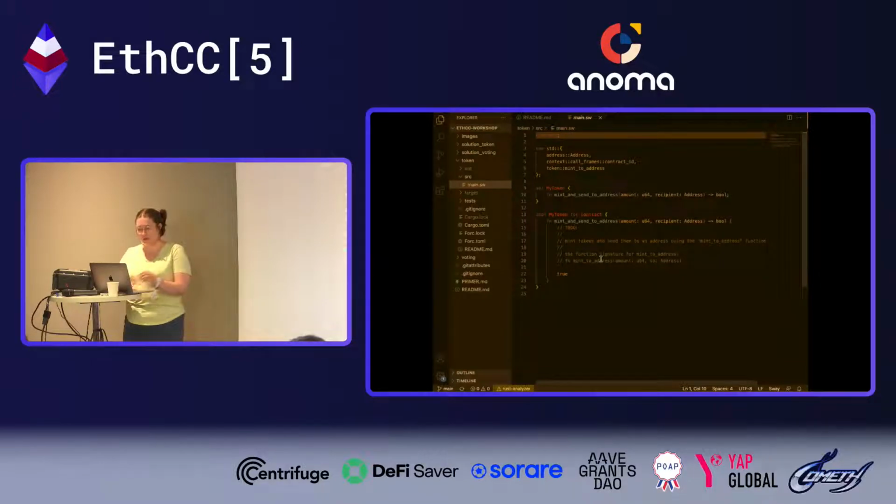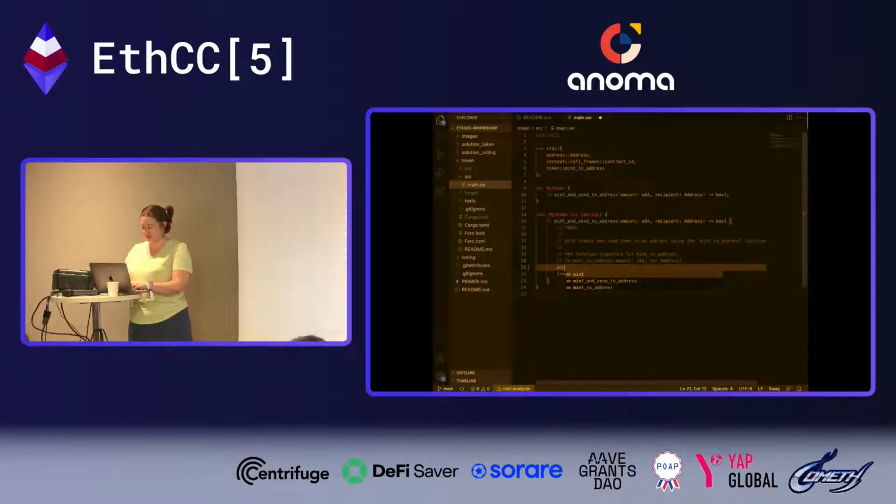The mint to address function does what it says. It mints a token, and then it sends it to the address that you've provided. So we will call this function mint to address with the amount that we're passing into the ABI function, which is just called amount. And then in our to field, we will pass in the recipient, which is the recipient in the ABI definition. And that's it. That's all we have to do to write a contract that mints tokens and sends them to users.